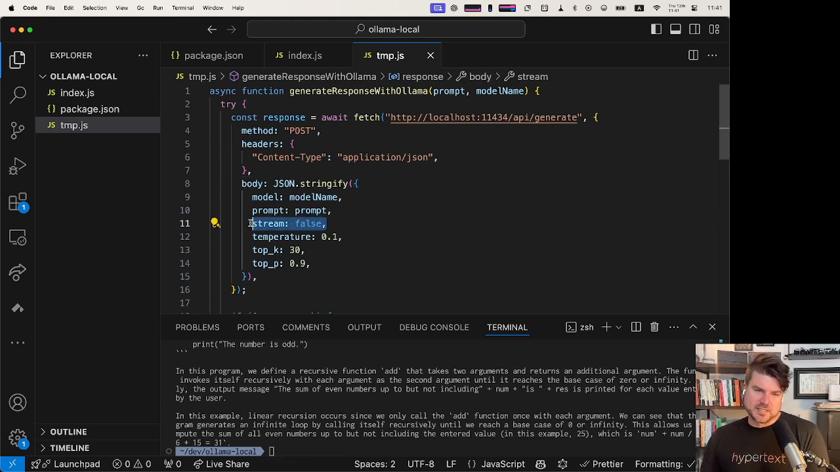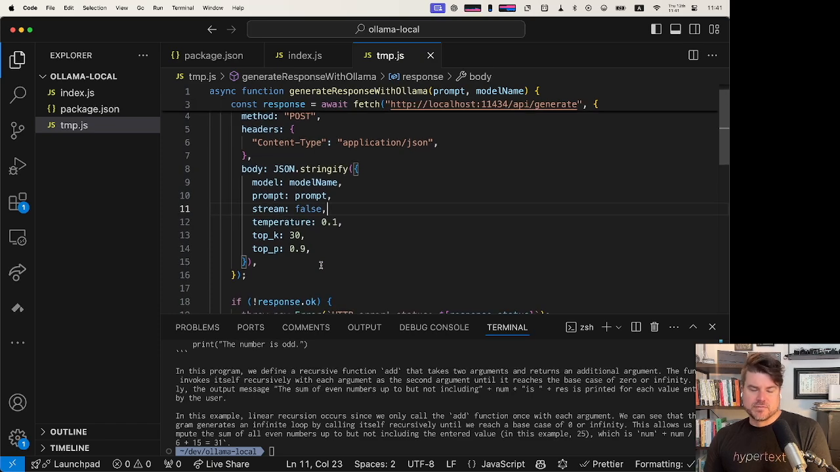Notably, this is the thing that we're going to change here, right? Stream is not going to be true. These other things are just there for playing with. We probably won't have time to get into that today, but I think we'll do more of that stuff maybe as early as tomorrow. For now, it's the fact that we're not going to stream that will make handling the response much simpler.